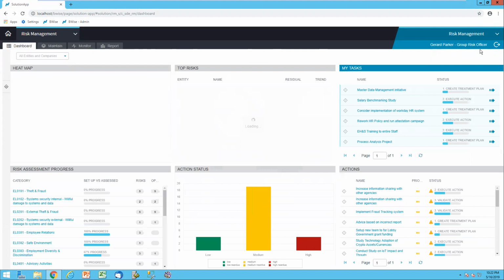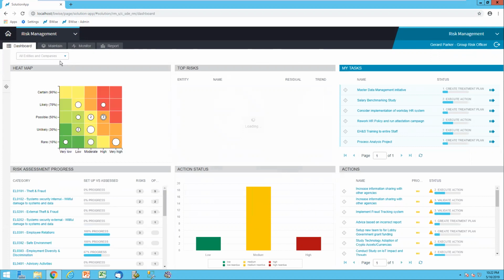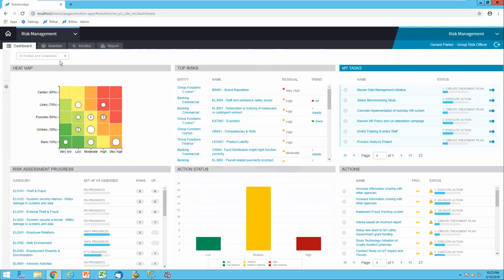Gerard is a group risk officer who has responsibility and oversight to manage the risk management function. When Gerard logs into BWise, he's first and foremost presented with a dashboard. So let's take a moment to load, because this is pulling information from our live data warehouse. So as soon as information is entered in BWise, it's available immediately in reporting. And so now we have updated information based upon the latest risks in the firm.